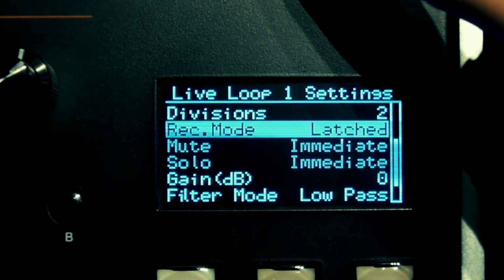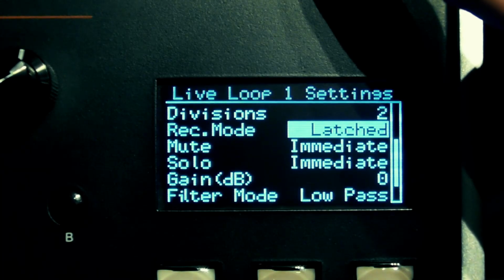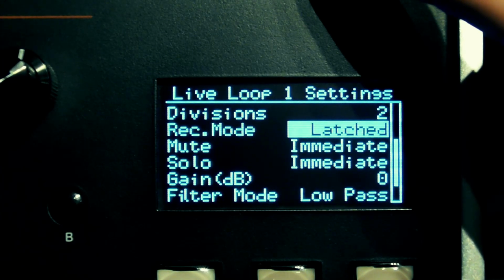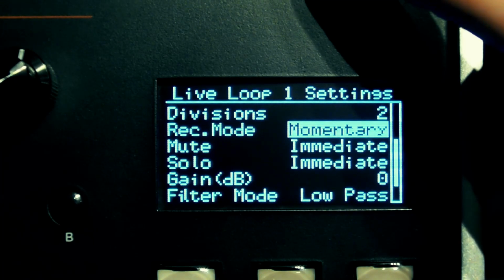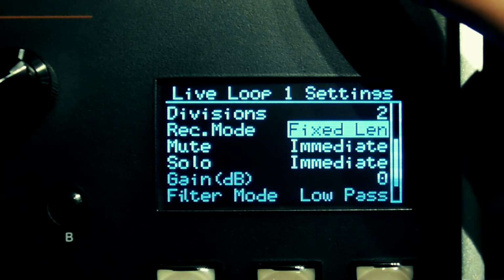Below this, we can set the record mode. Latched means that this live loop will record when the pad is pressed and released, and it will stop recording when the pad is pressed and released for a second time. Momentary means that this live loop will record whilst the pad is held down, and it will stop when the pad is released. Fixed length means that the live loop will record for the length of the pattern. When the pad is pressed, recording will commence at the start of the pattern and end at the end, although you can manually end recording early by pressing the pad before the end of the pattern.